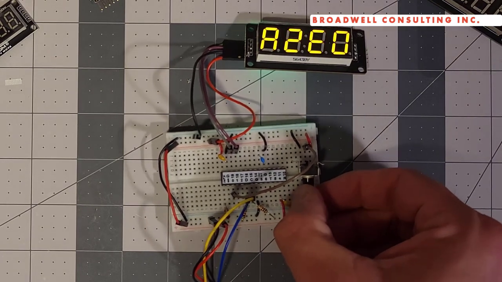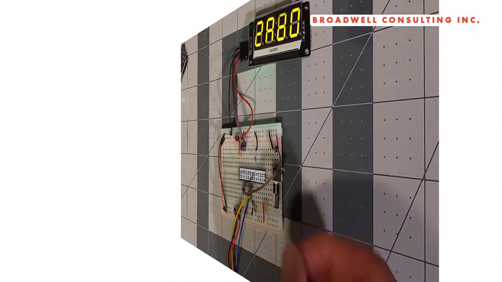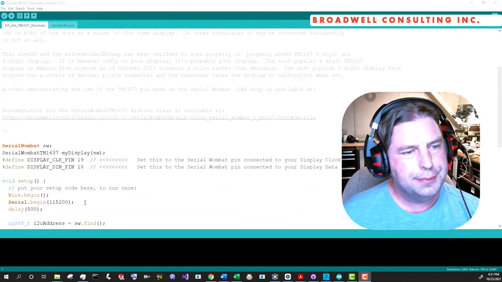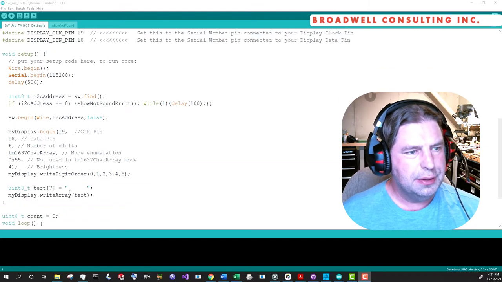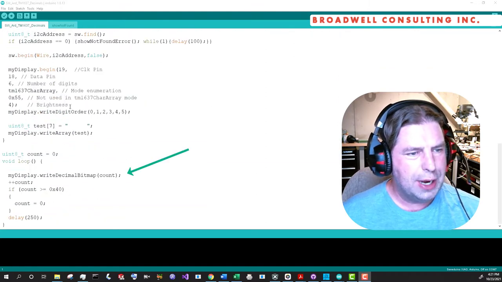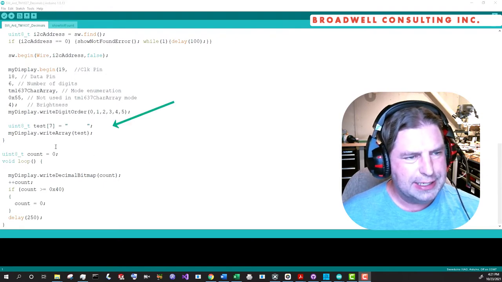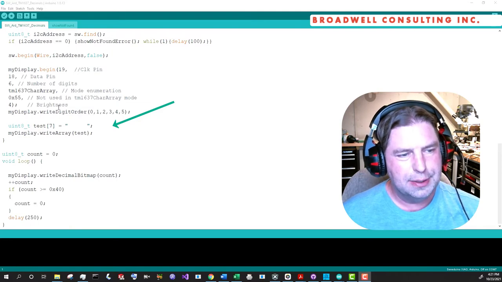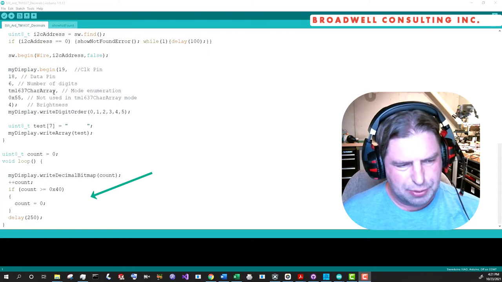Next, let's go back to our six-segment display and take a look at decimal points. We can see here the decimal sketch, and what this is going to do is essentially use the write decimal bitmap. We're going to use the string mode to just write spaces into that. That'll turn off all of the number digits. And then we're going to write the decimals. And we're going to delay a quarter of a second. Then we'll move to the next one.